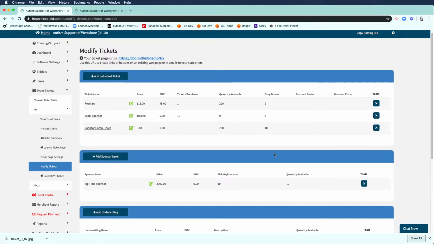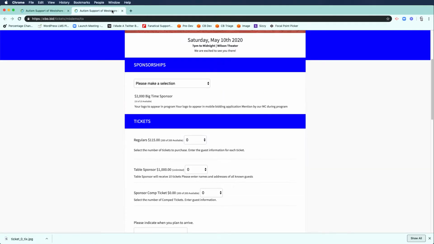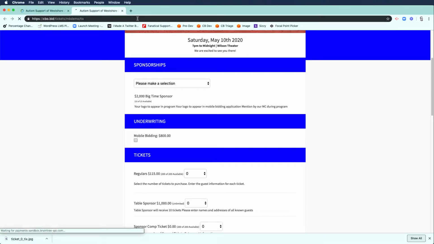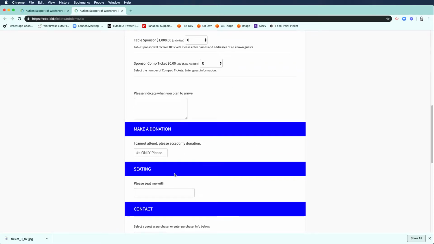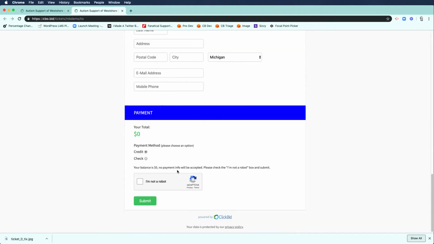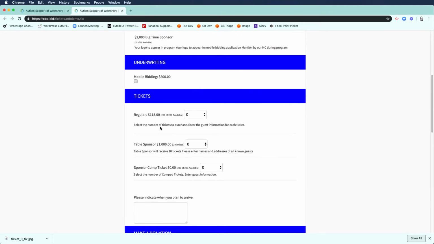So let's go back to our ticket page, hit refresh. And you can see here that now I have sponsorships, underwriting, tickets, donation, and seating in that order. And then I move on to contact and payment. Those are the groups of my ticket page.